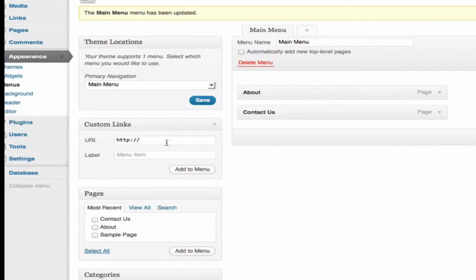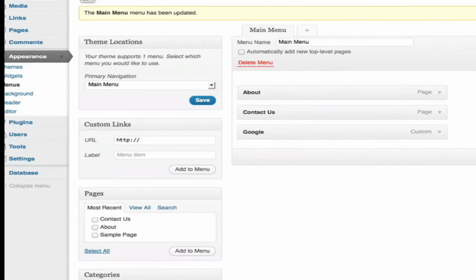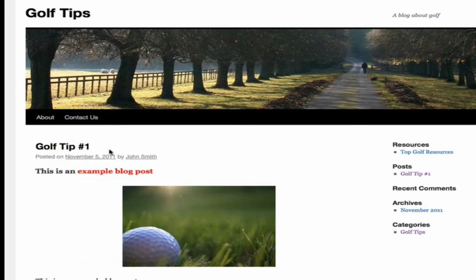I can also add direct links. Let's put in an example here. So under custom links, this is where I enter my URL and enter a label. This is going to be called Google, and then add to the menu. And as you can see, it's now here. I'm going to save the menu. If I refresh my blog, you can see the new tab here, which goes to google.com.